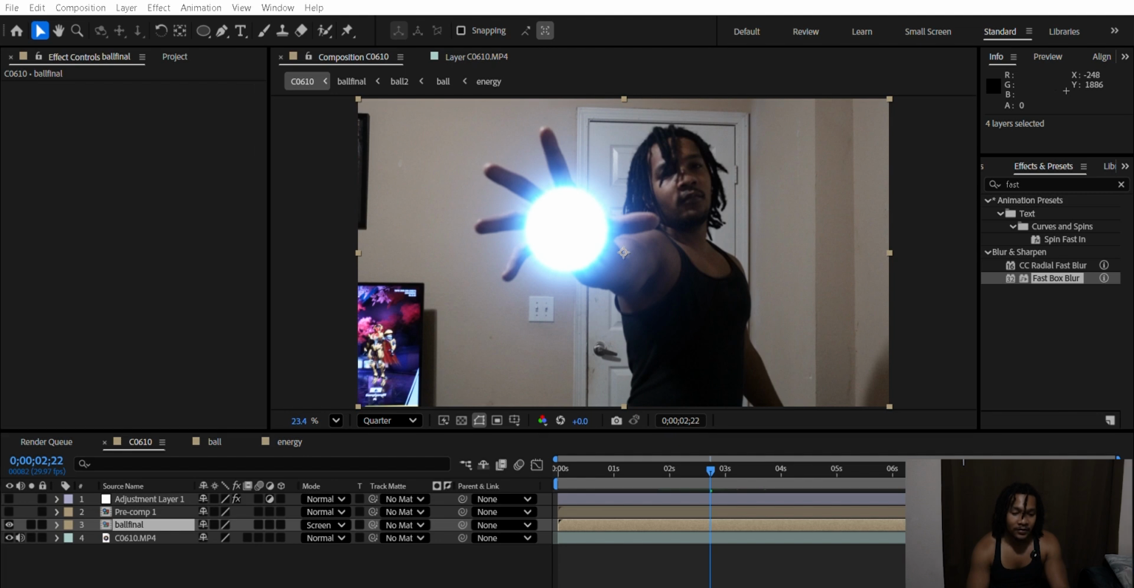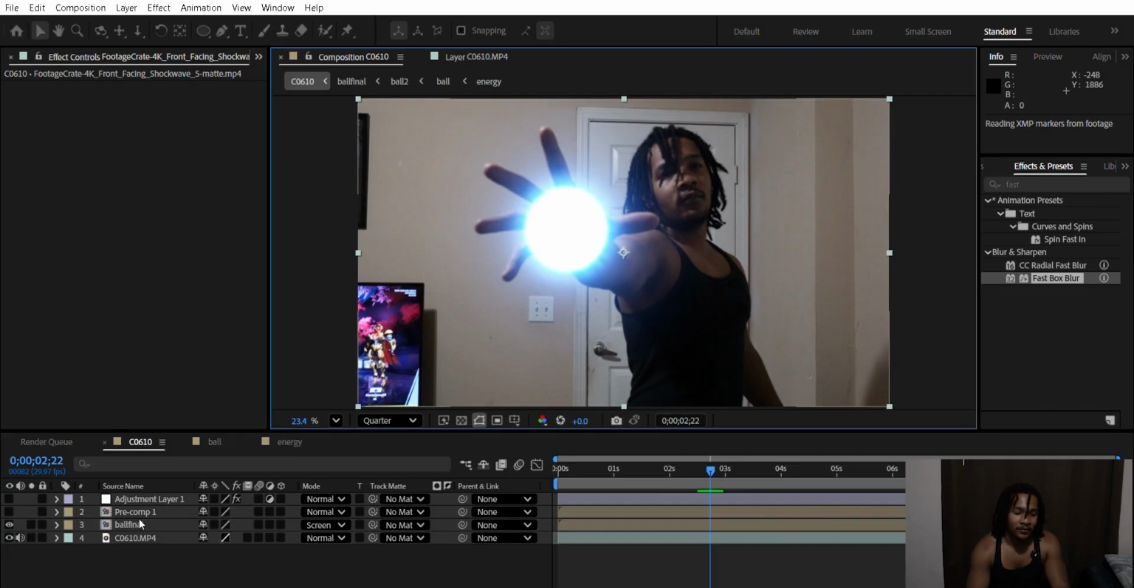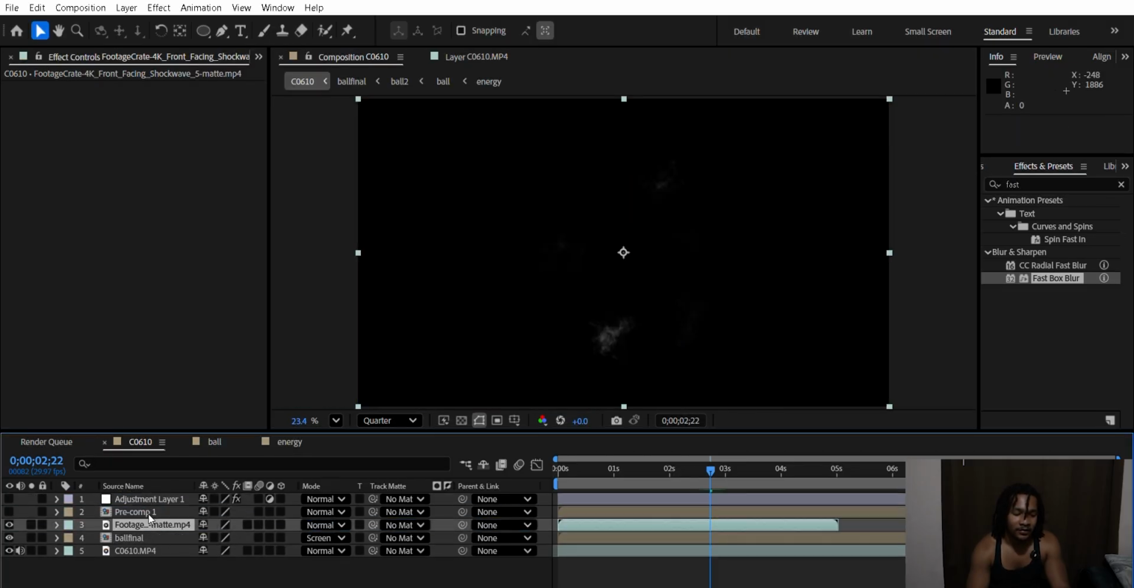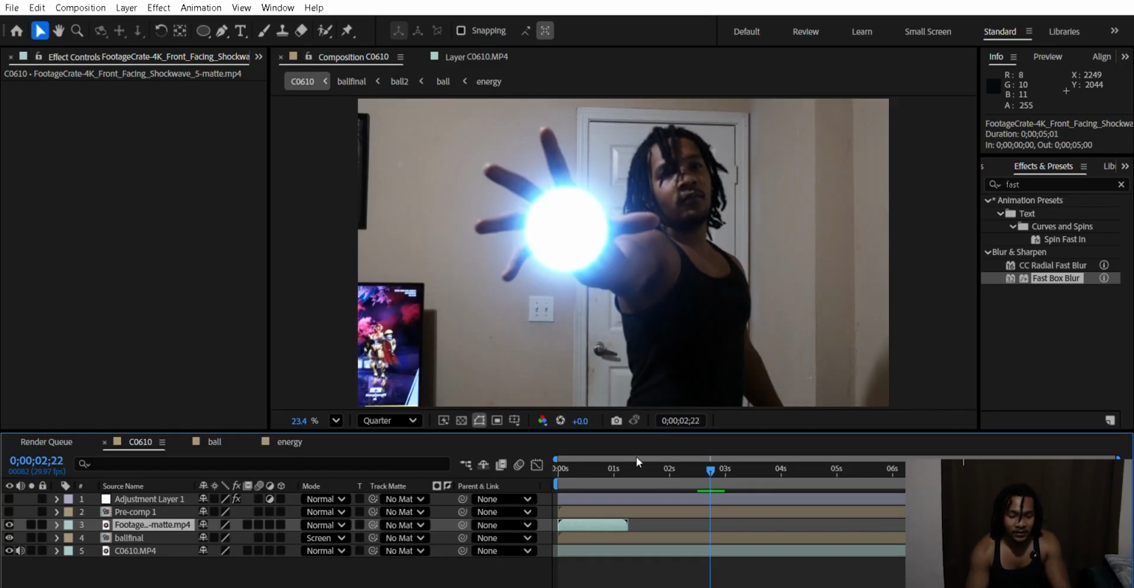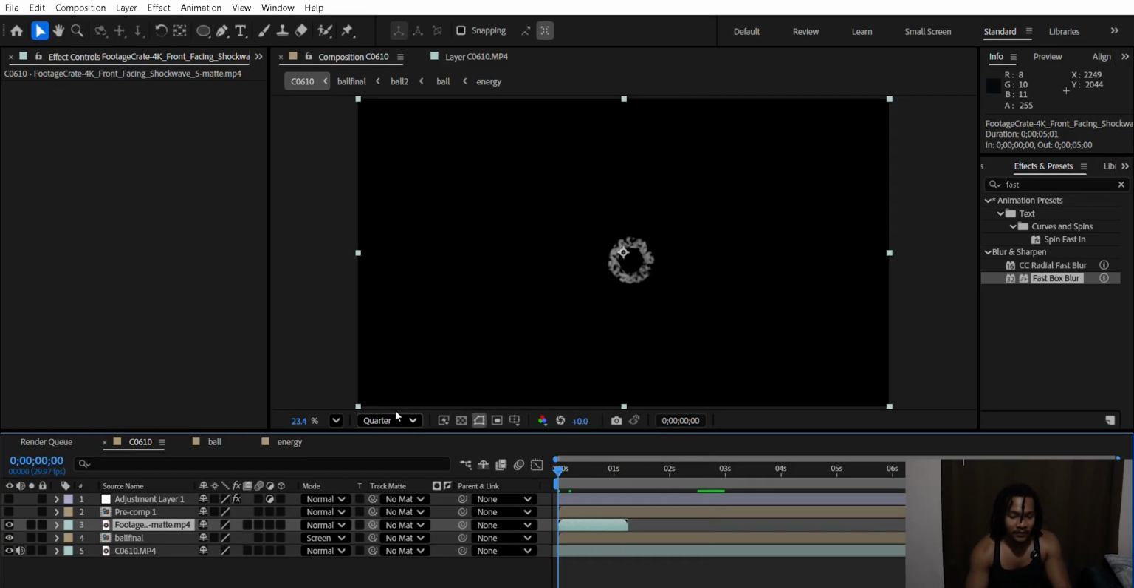I actually have a little shockwave. You can get a shockwave free off of YouTube that you can just put into here to add a nice extra oomph to it when the ball comes out. I'm gonna go ahead and add mine. I'm gonna right click, go to time stretch, and turn that down to 25 to make it a quarter of the speed. I'm gonna go ahead and click add on that.